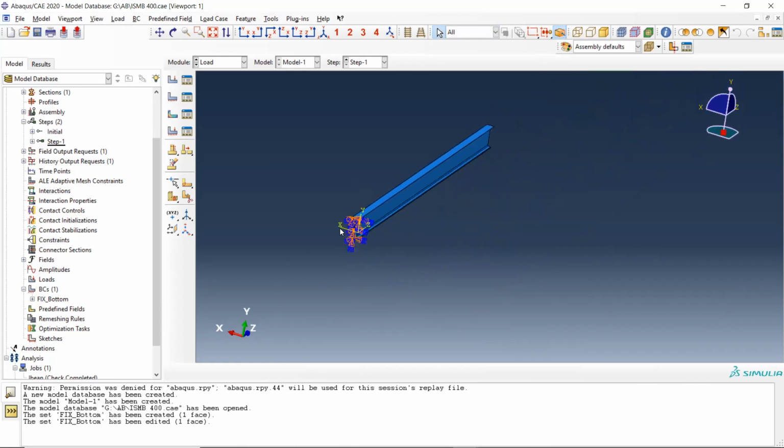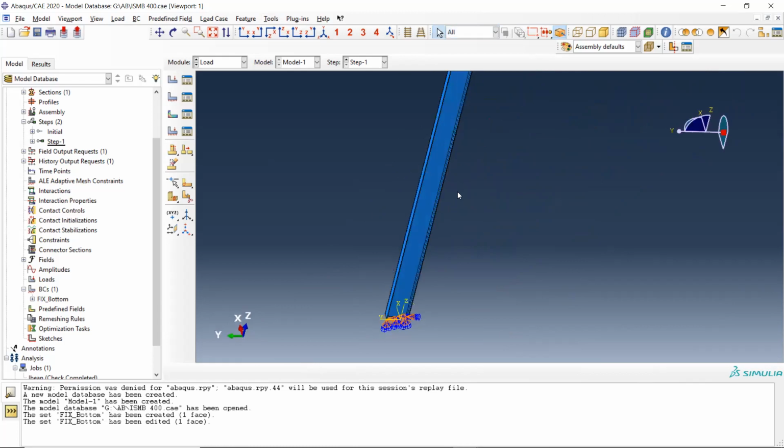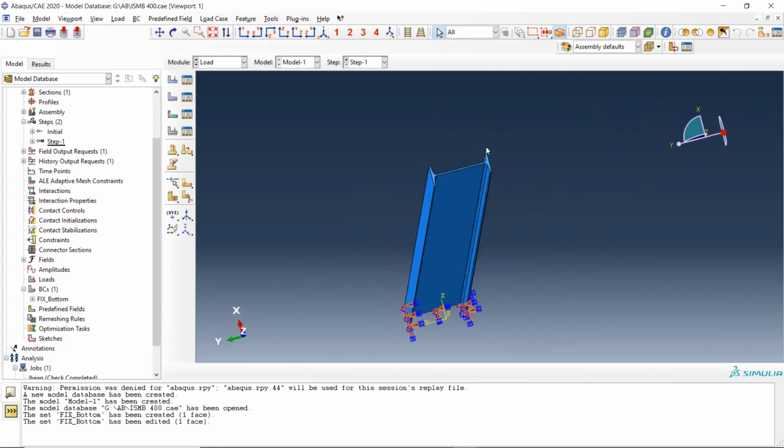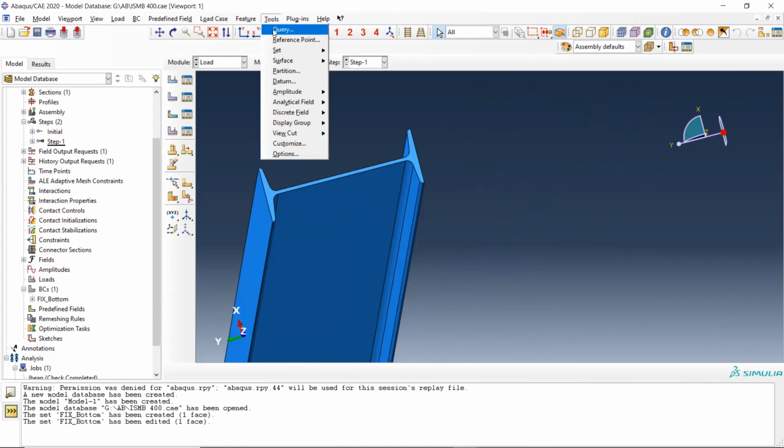So now once you have got that fixed, so go to tools, set, create.